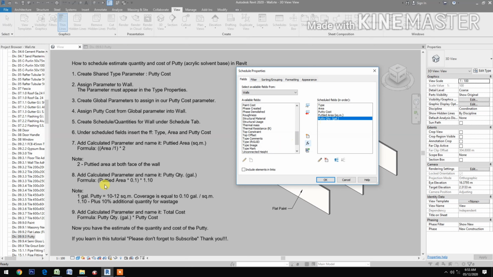Okay, note 1 gallon of putty is equal to 10 to 12 square meter coverage, which is equal to 0.10 gallon per square meter. 1.10 is the plus 10% additional quantity for wastage.